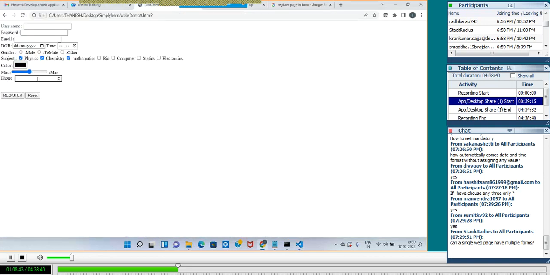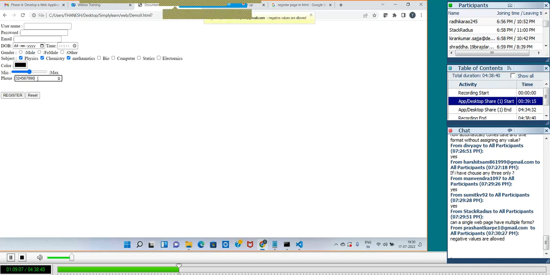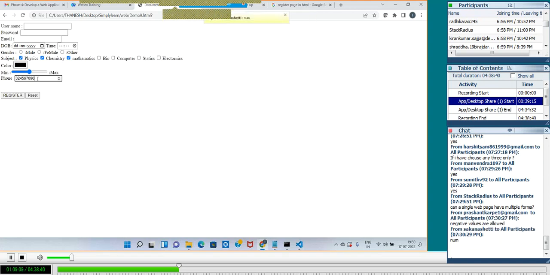You can enter only numbers, you cannot enter anything apart from this. I am typing characters and I cannot enter them. Only the phone number we can enter, nothing extra. Understanding how this is getting executed? That is what we call input type is equal to number. Number means it will accept only numbers, nothing else.